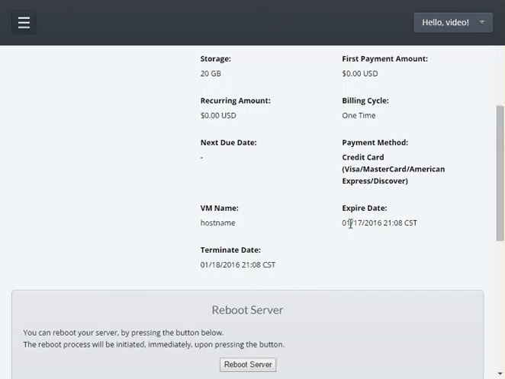Everything on the VM will still exist, but you will not be able to access it after the expire date and time. The terminate date and time is when the VM will be deleted. So after this date and time, you will not be able to renew or extend the lease on the VM. Between the expire date and the terminate date, you can renew the lease and continue using the VM. After the terminate date, you will not be able to recover the VM.